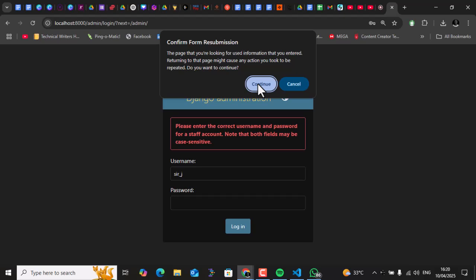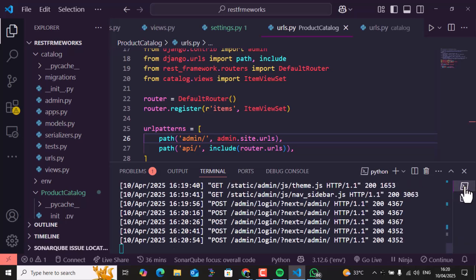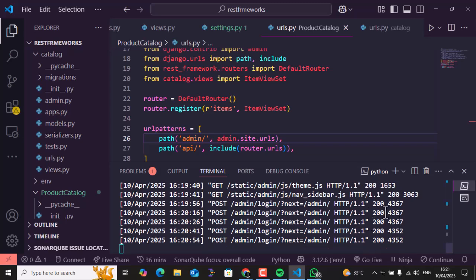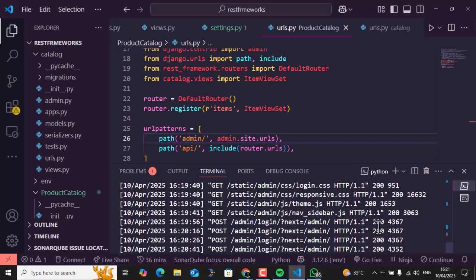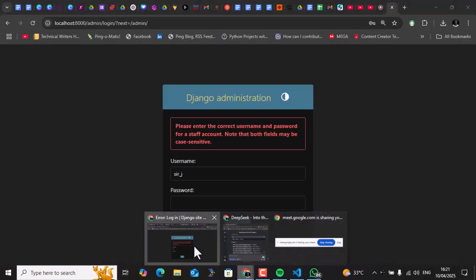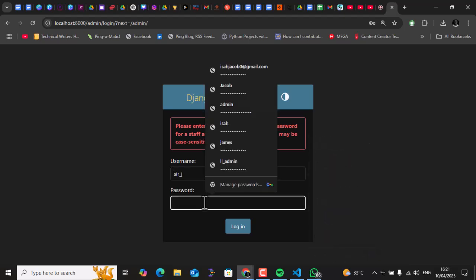Let me check if there are errors coming up. Let's check the server that is running. I've been logging in, but it's not logging me in. Why? You can see it's returning 200. Yes, so I've been logged in, but it's not coming up. So why? Let's search J again, and let's enter the password again.